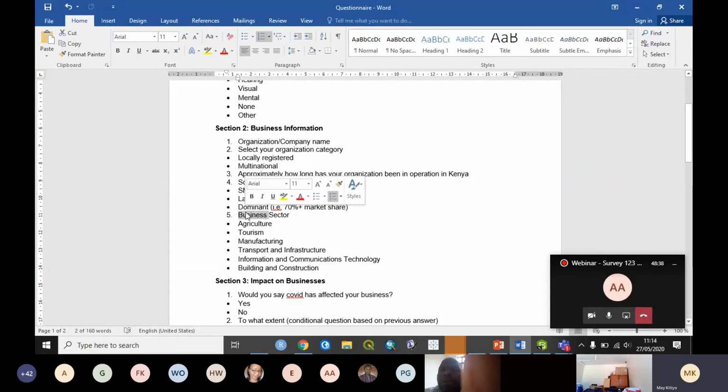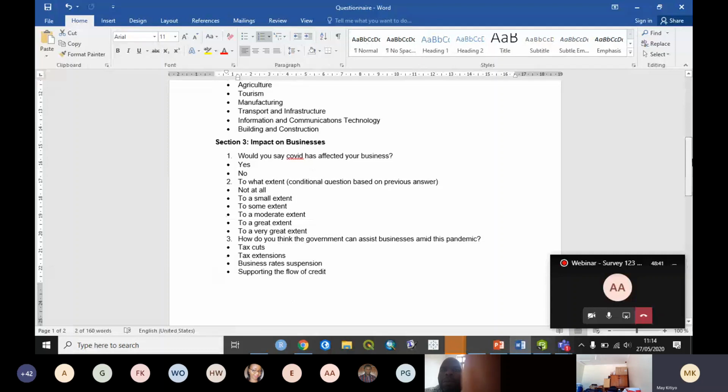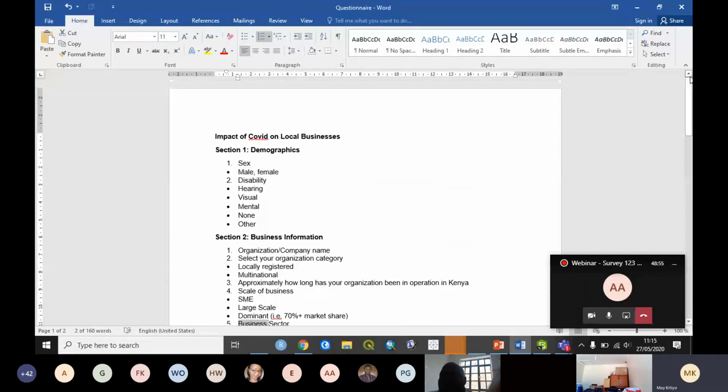And then finally, we get to the COVID questions. The first one is, would you say COVID has affected your business? To what extent? How do you think government can assist? These are just some of the questions I came up with on the fly, but I want us now to work together to transform this into a Survey123 form, and then you can all fill it up as we go on.